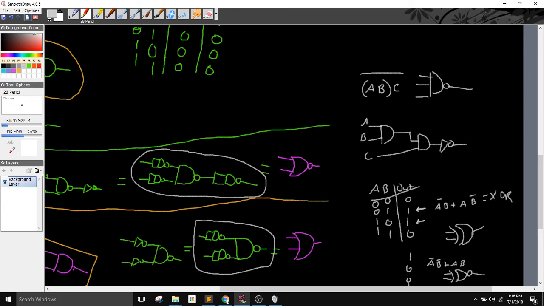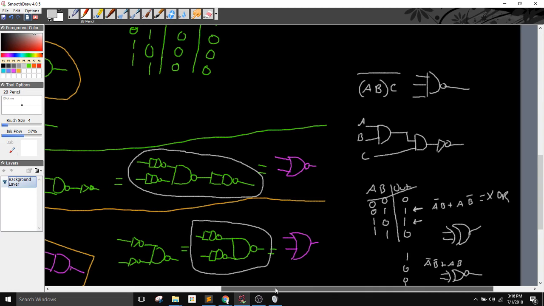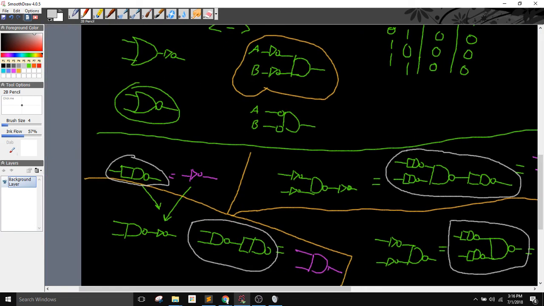There you go. Or you could just put an inverter on the output of that. Whatever you'd like to do. But yeah, so that's all the gates. You can basically build any of this stuff out of straight NAND gates. So, hope that helps.